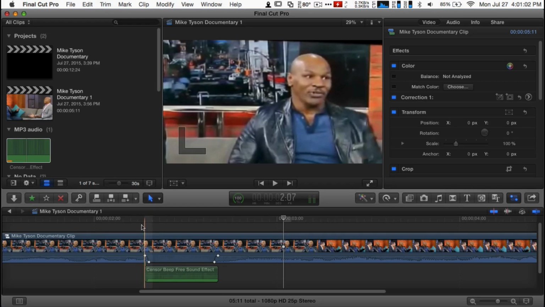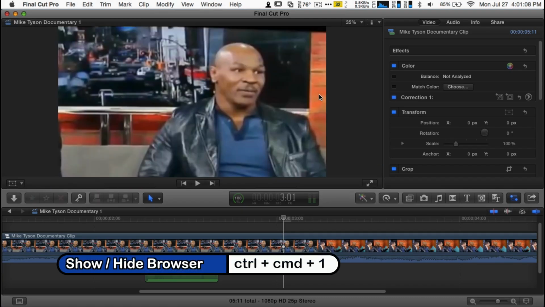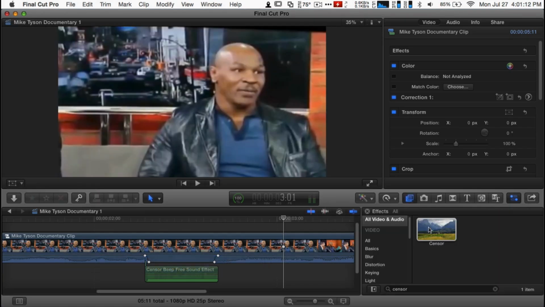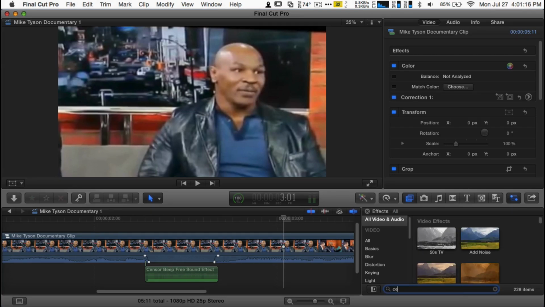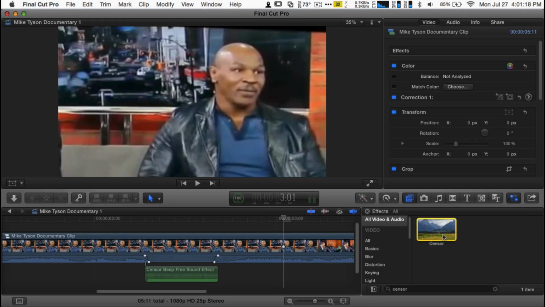Now the next thing we have to do is censor out his mouth, and to do this is actually really easy. I'm just going to close my library here just to make more screen real estate, and I'm going to open my effects browser. And if you just type censor in here, you'll see that there is an effect called censor.